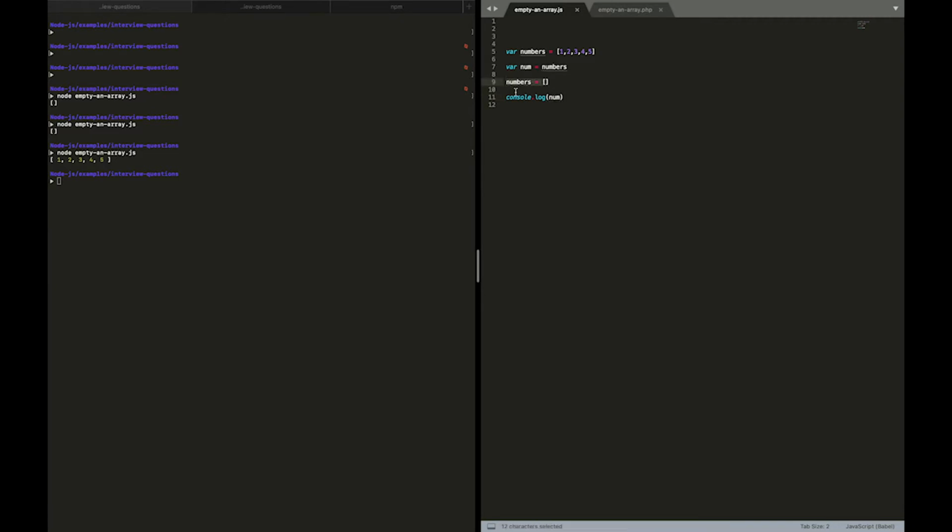So let's try this instead. We'll say numbers.length is equal to 0. Okay, so let's first check that with our numbers. Okay, it worked. Now let's check it with our reference. Okay, that also worked. So that's one solution. Solution 1, right?